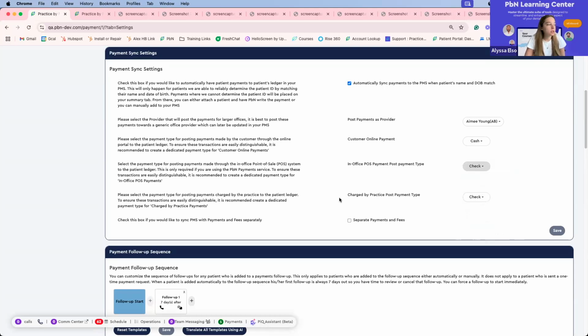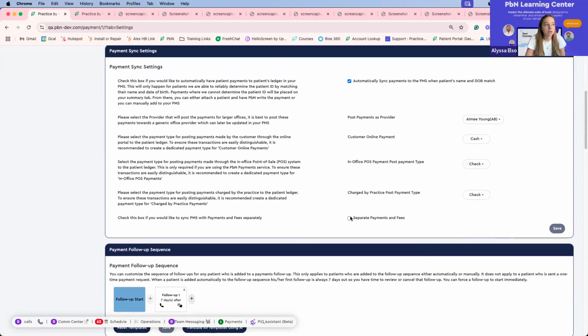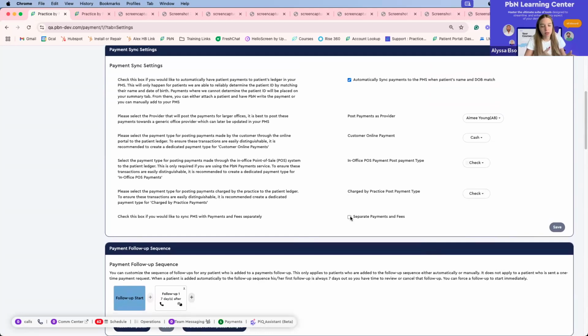And then also the payment type for posting payments charged by the practice to the patient ledger. So if you make a payment for the patient through PbN, you can select a post payment type for that as well. And then check this box if you'd like to sync PMS with the payments and fees separately. That is a new option as well. And you can select that here if you have a specific way of managing those collections and such.